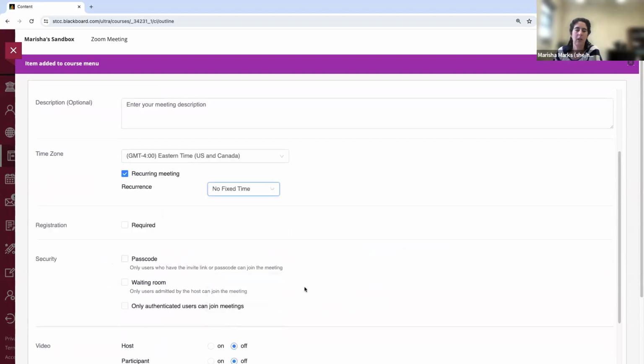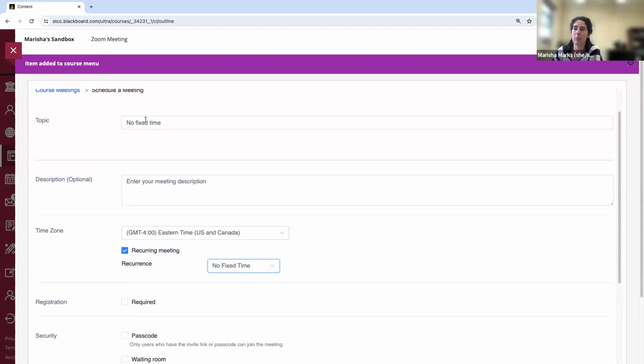time. The great thing with no fixed time is it's kind of like a room with a door that's always open. It's there, it's available, and anybody who has access to your course can come into it at any time. So if you want to create a space for students to come and interact with each other, you can say, okay, I'm going to make this no fixed time room. We can call it group meeting space.